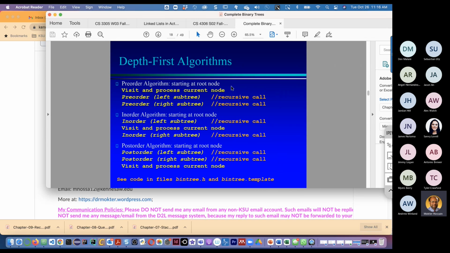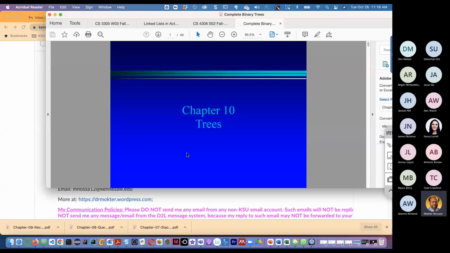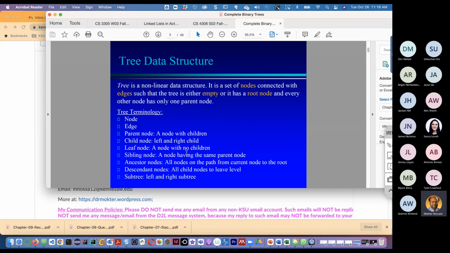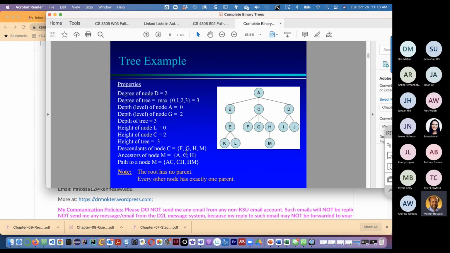Okay, so in our last lecture we were discussing binary search trees. This is our tree, these are our slides. We know there may be different kinds of trees. For instance, this one is a regular tree.